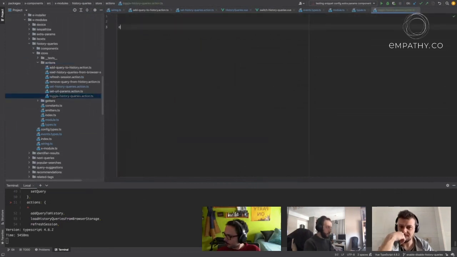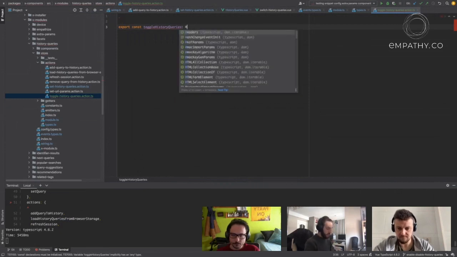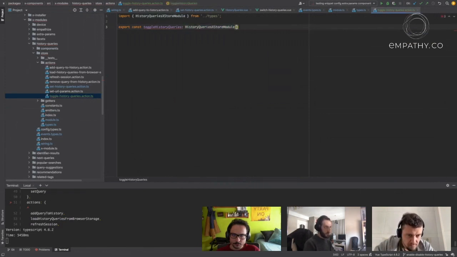So now let's create the implementation. An action is going to be an exported function. But we don't really need this key name. It's just toggle history queries. We're going to say that this is the type we had added before. So it just forms part of the actions of the module, and it's this action. And of course, it's a function, okay?